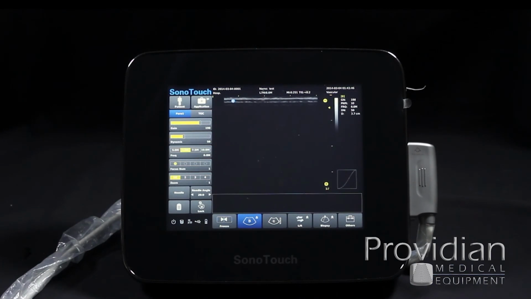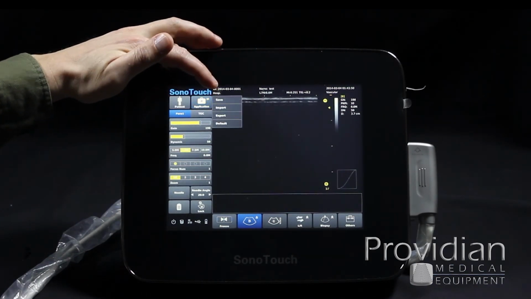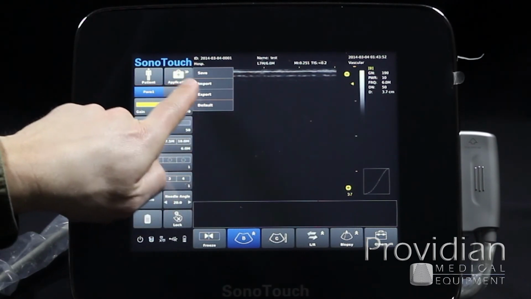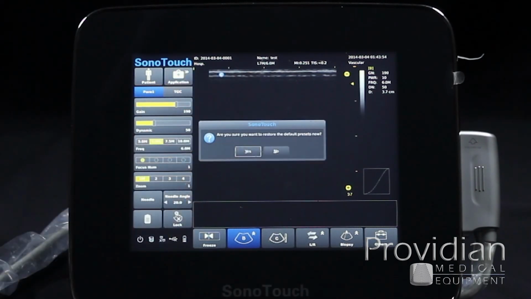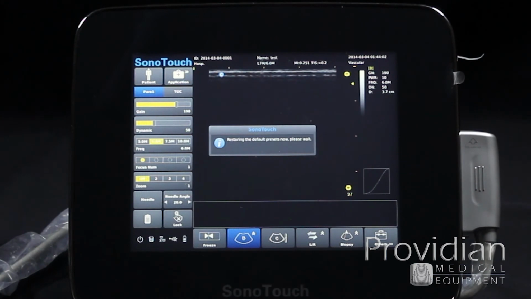If you made a mistake in saving an application, or you don't want a previously saved application, you can always click Application Default. This will restore all of the applications, saved or not, to their default original. And it says restoring default presets, please wait. And it will go back to the factory presets for all of the applications on the system.